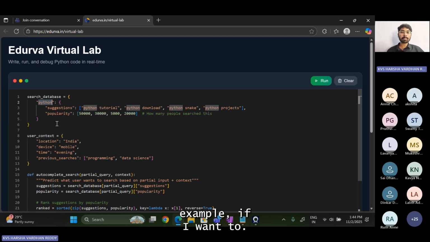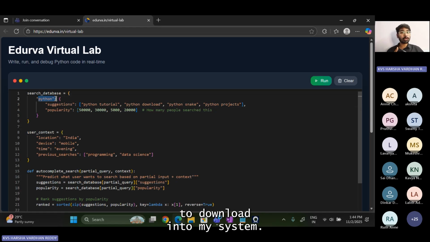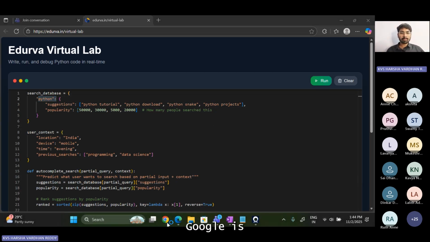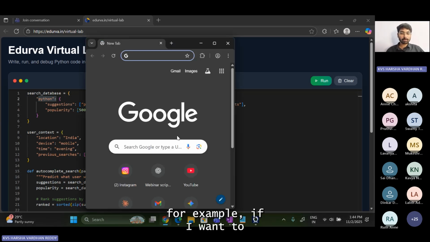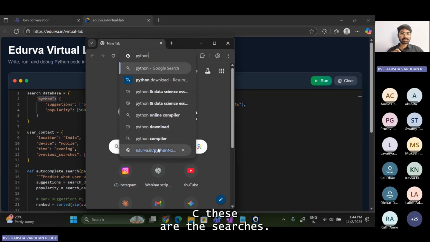Let's say, for example, I'm going to search for Python to download it into my system. But how is Google getting my points? Let's say I want to search for Python. See, these are the searches I'm getting.